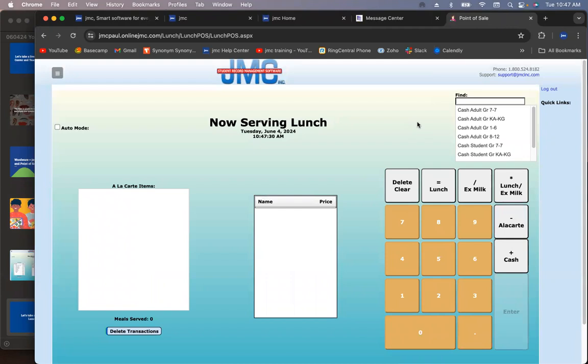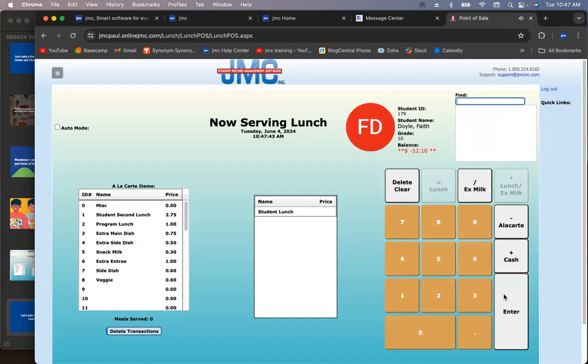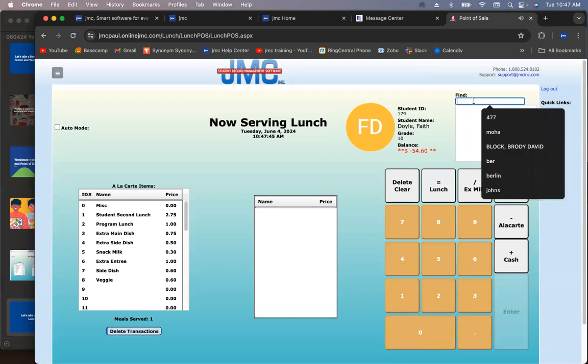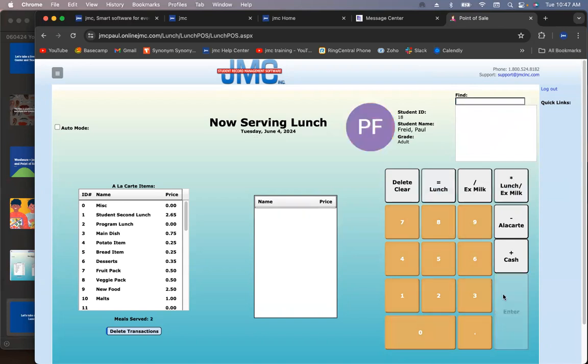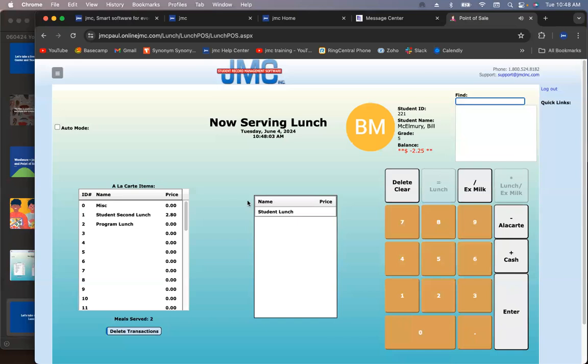Students can scan a card, they can type in their number, they could use a fingerprint scanner, however you want to identify students. But let's say the students come in and they type in their number. We'll type in student number 17. They're going to get a lunch and enter. And student number 18 is going to come in, get a lunch, extra milk, enter. Student number 19 comes up and gets an extra milk and a potato item and enter. Student number 221 comes up, gets a lunch and wants a second lunch, or whatever it might be, and then enter. It's really easy to do.